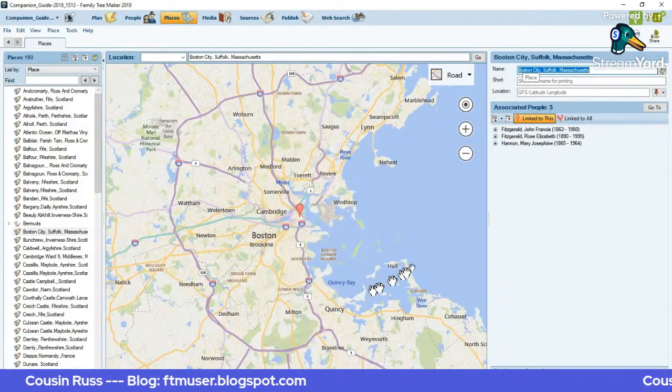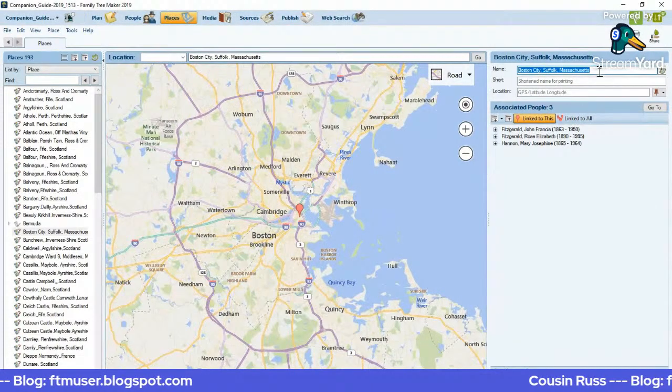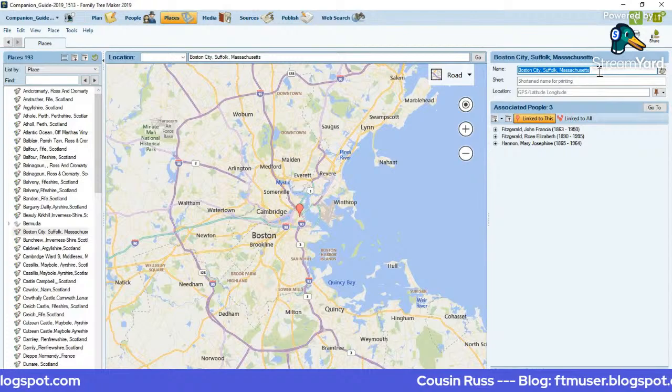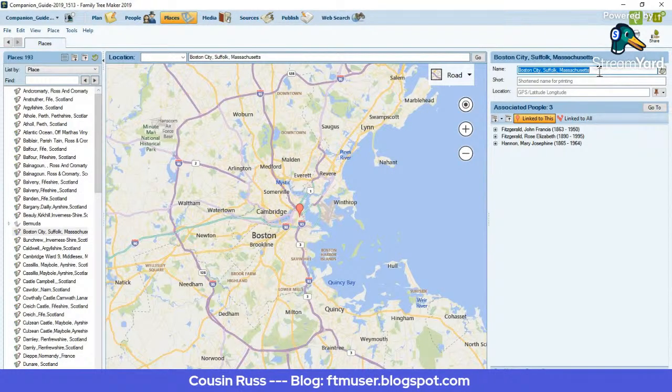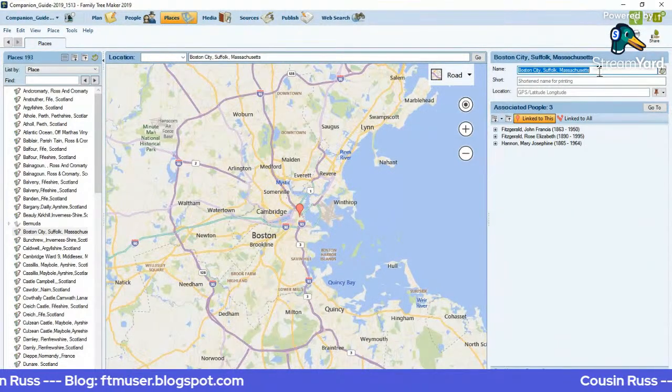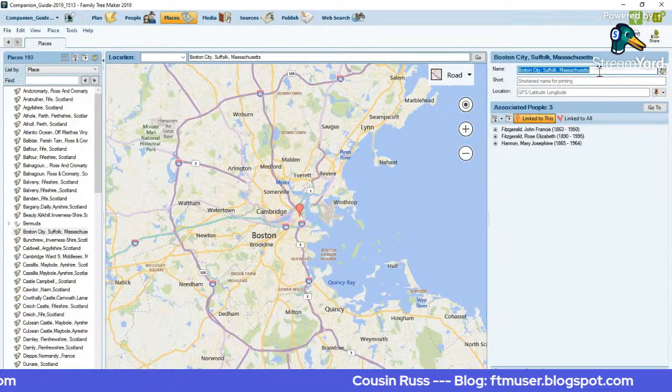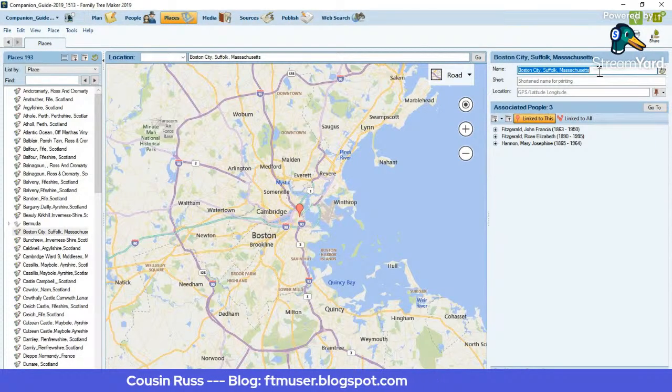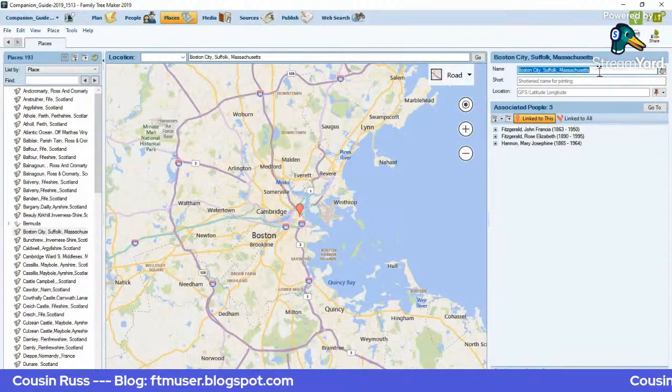What you will notice, and I canceled that, what you will notice is that if it's an unrecognized place name and it is in the United States, I will delete USA so that it becomes very obvious when I see this place name that it's not resolved.